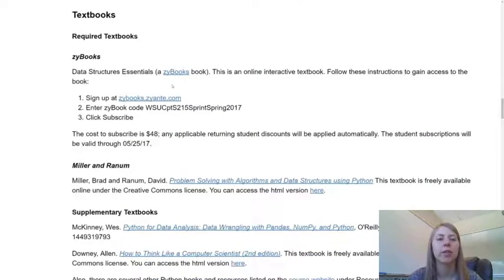The textbooks we're going to use for this class consist of 2 required textbooks. The first is called Zybooks. The book is called Data Structures Essentials. It's a Zybooks book. It does cost money to subscribe to this Zybook, but it is worth it. This is an online interactive textbook, so you'll read a little bit and then you'll work through an activity to actively learn what you just read.